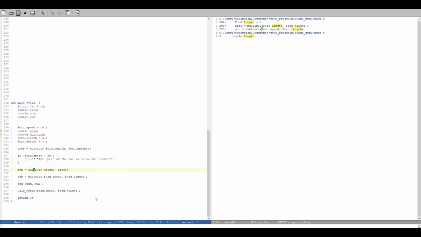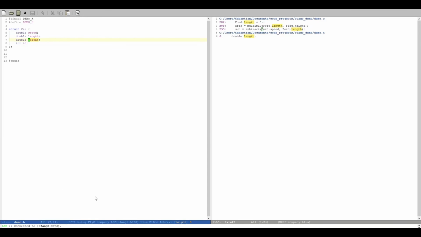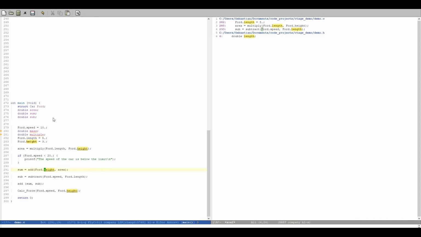Another nice feature is jumping to variable or function definitions. We can do this by hitting Alt dot. There we go. We jump to the header file. As you can see, LSP is still connected to our process. Clangd is still active. We can jump back by pressing Alt and comma. There we go. Now we're back.